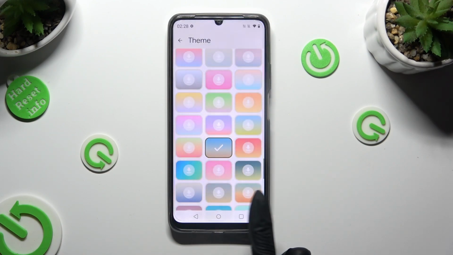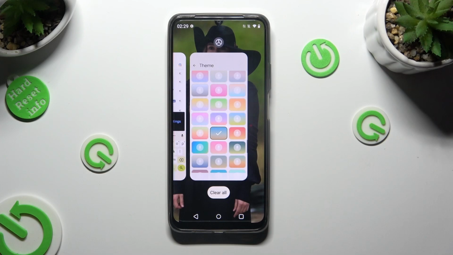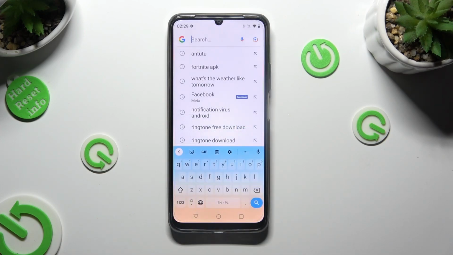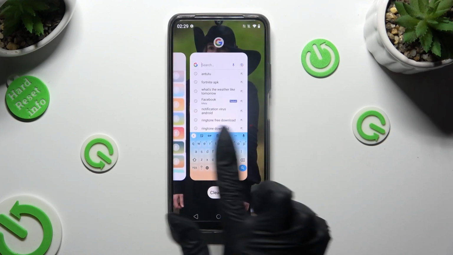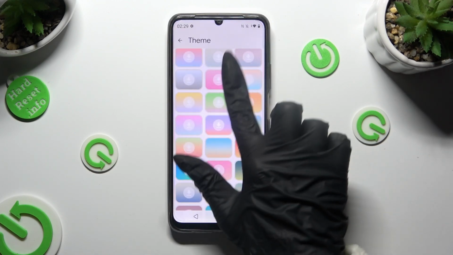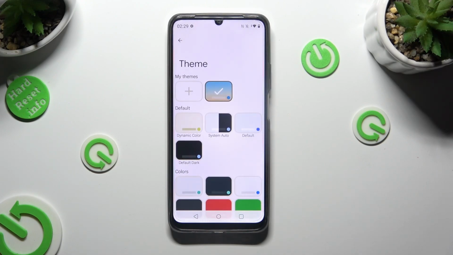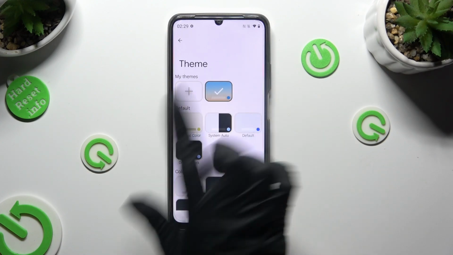So when I do that and go back, I can see that the theme of my keyboard has changed. If you want to customize it instead, just go back to the same settings and tap on the plus icon under My Themes.